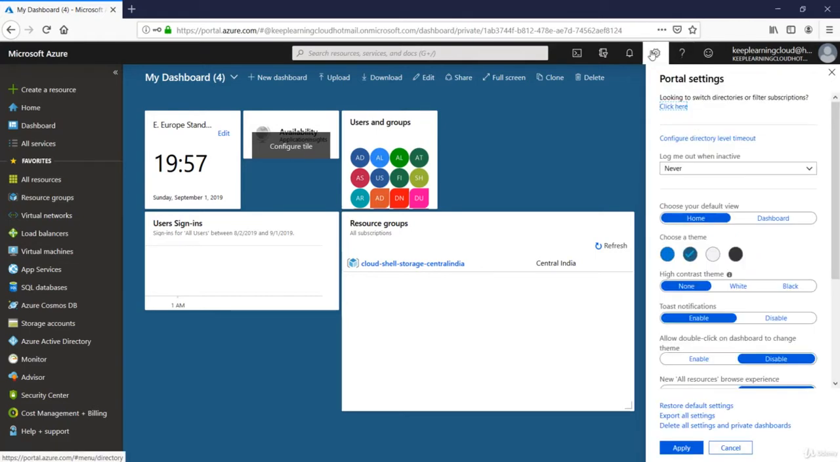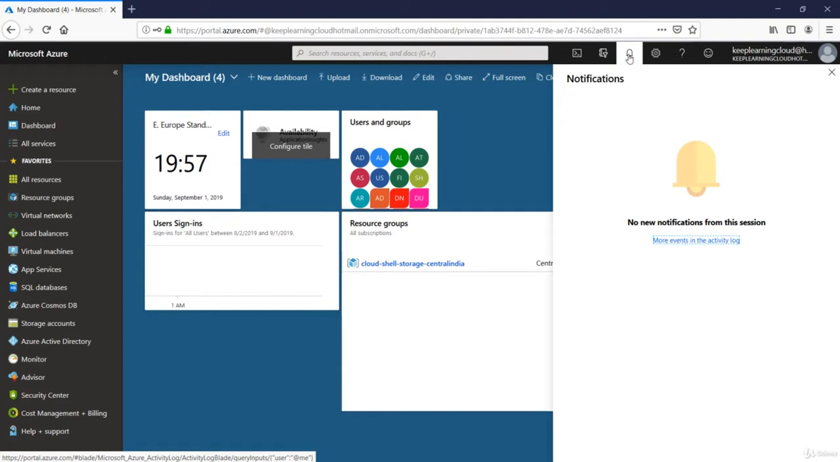Settings will help us modify the look and feel of the interface. Changing the color, notifications, and how the interface acts and gives you a user experience is all controlled in this settings button, which looks like a gear. The notification will tell us any actions or activities happening in your Azure portal. For instance, if you are creating a virtual machine or a web application or a storage account or restarting a virtual machine, the status of such actions is shown up in the notifications.